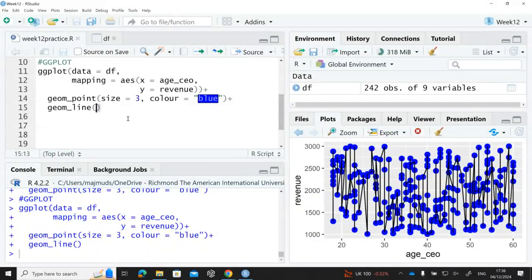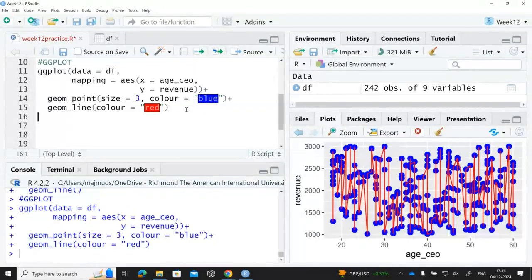Again, if you want to give a different color to the lines, what you do is go in here and say color equals, let's do red. And with that, the line becomes red. So once you get used to it, it's pretty simple. The idea is the same.